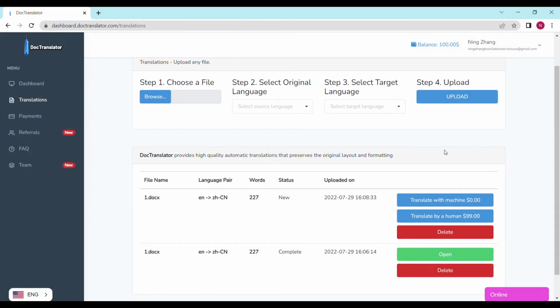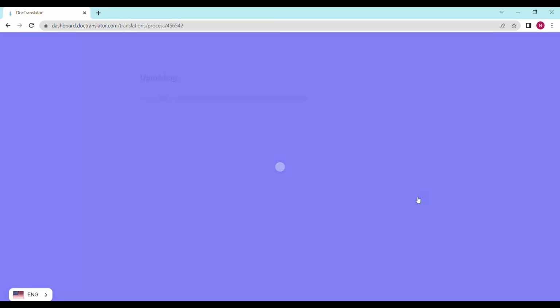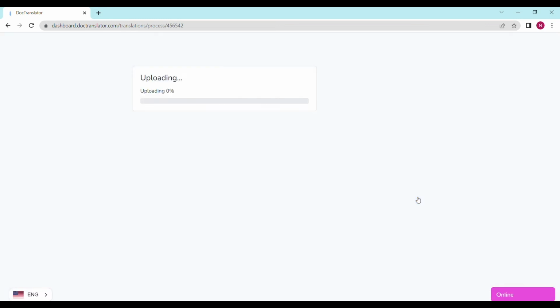We can see the page reloads and the translate button appears. It shows the file name, the language pair, which is Spanish to English, the price, and the status. In our case, the price is $9.99. That's the minimum fee that DocTranslator charges for such documents. If you don't have a balance on your account yet, you can click the payment section and add amounts. I have enough balance in my account now, so I'm ready to proceed.